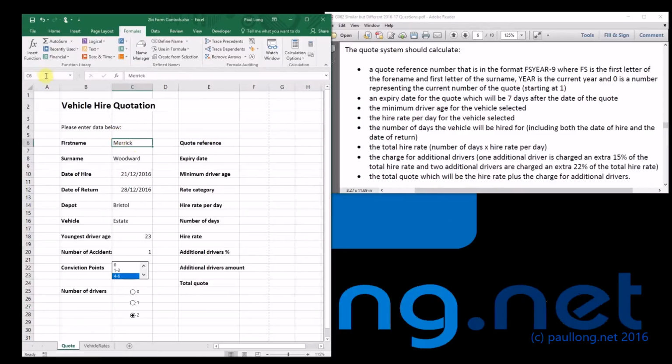So here, first name, we're going to need to use that for the reference number, so we'll name that forename. We'll name this surname. We'll go for a hire date for the date of hire, and a return date. And you can see how this is going to make life quite a lot easier. We've already named that depot because we used it before. We're going to need to know the vehicle later on, so we'll name that vehicle. This is our youngest driver age, so I'm going to name it youngest age. And we'll name this accidents because it's the number of accidents.